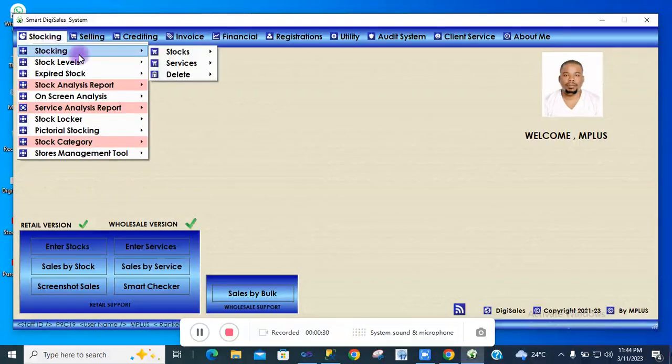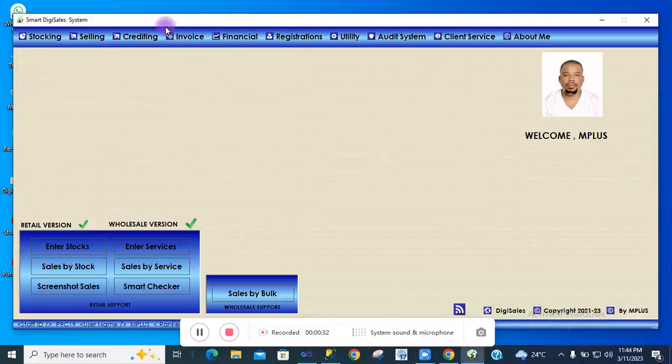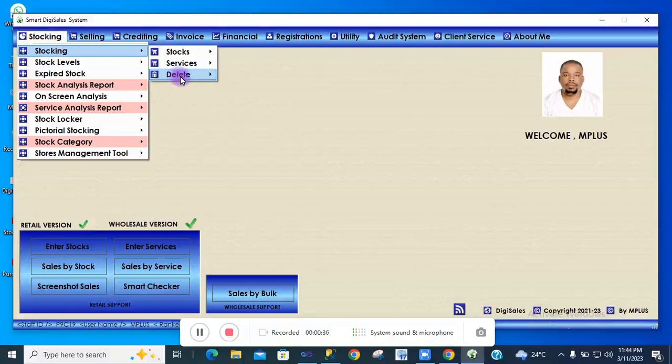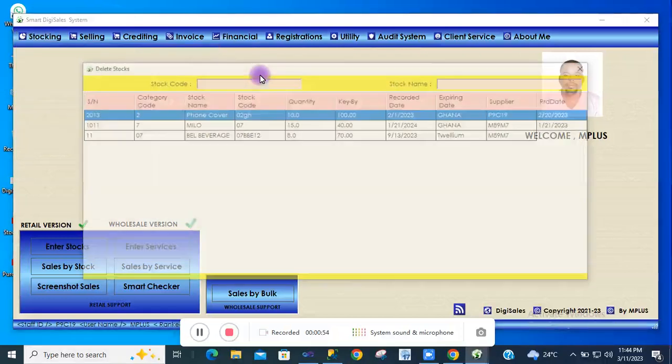Come to stockings, the pull down menu. Then come to delete. Click on delete. Here you have two options, either to delete a stock information or a service information. We are deleting a stock information, so you click on stock.